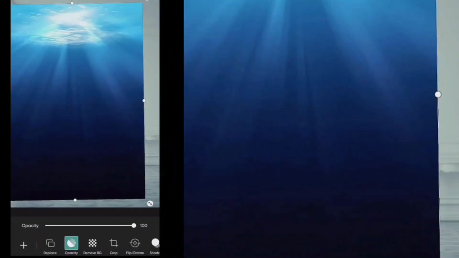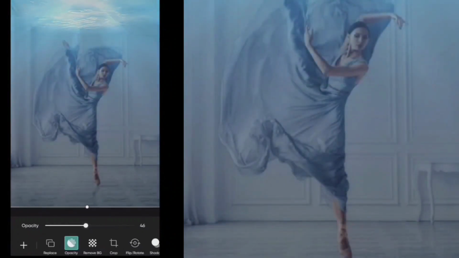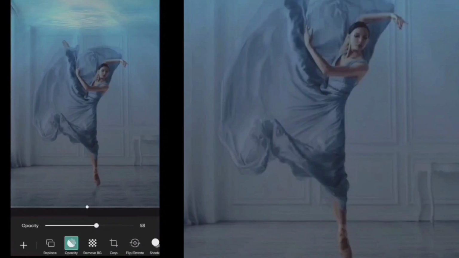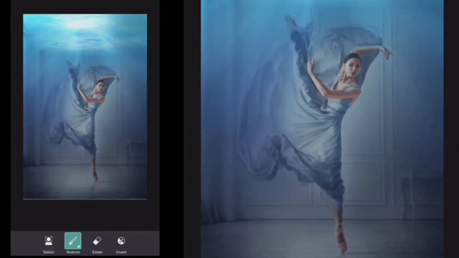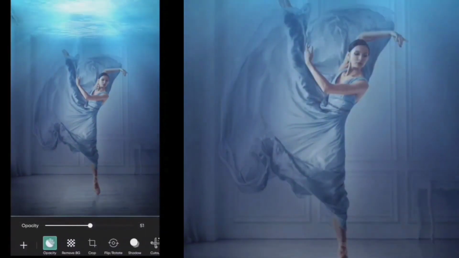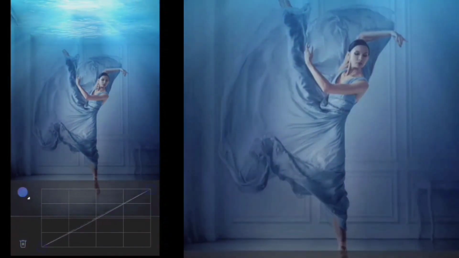Pick the ocean picture and reduce its opacity and set it on multiply. Then from the curve section, we adjust the color of the picture as you see in the video.